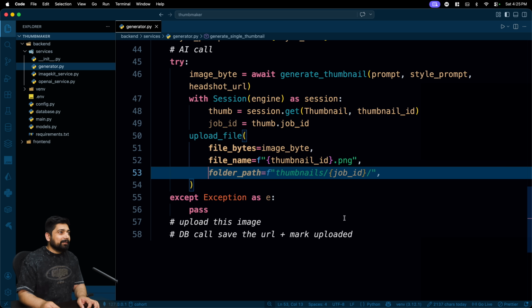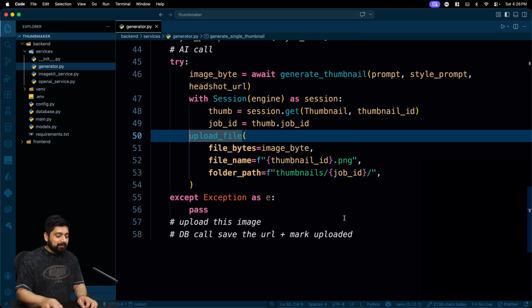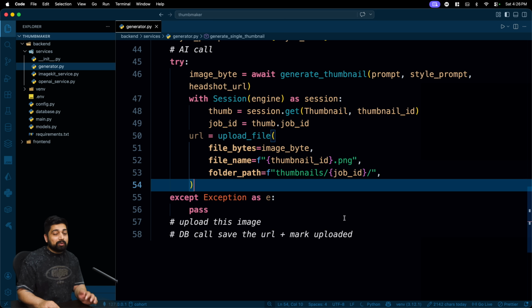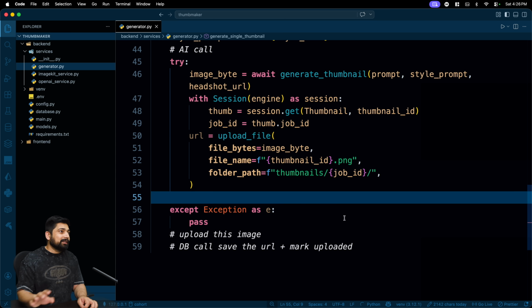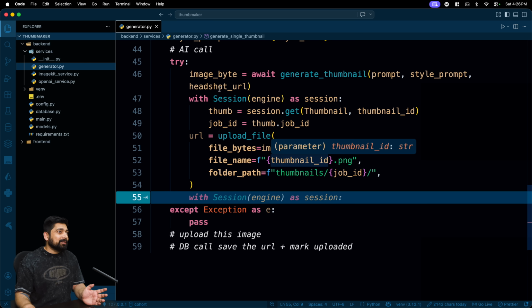And we have the folder path, which is going to be /thumbnails/job ID. This is my way of storing the structure. Yours could be different. Once we have this, we will get a URL as a return out of this. Remember, we are throwing that in the service. Now, once we are done with this, we again need one more session. This part is all done because remember, we are not saving anything. We just wanted to have the session and everything done. We need another session now. So this is basically the upload of the image.